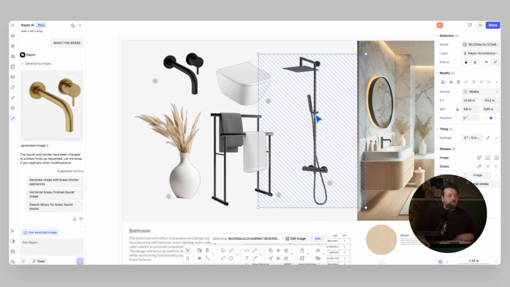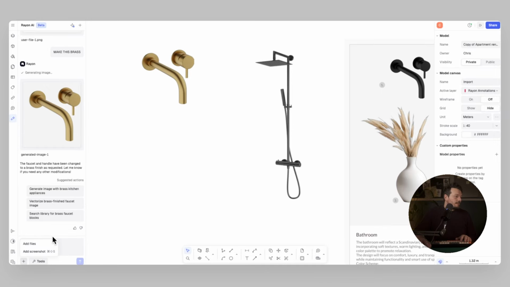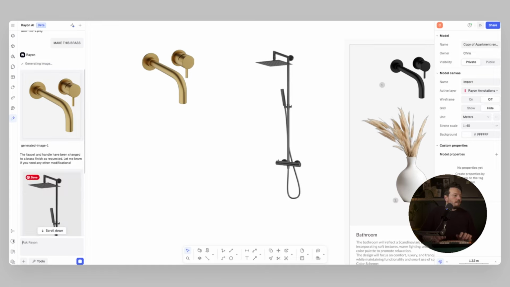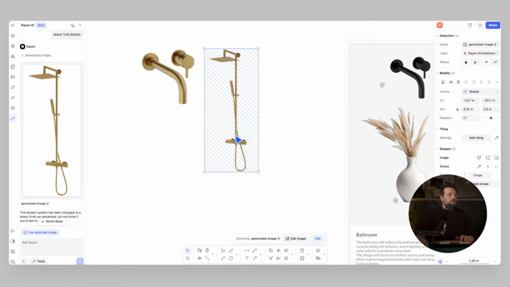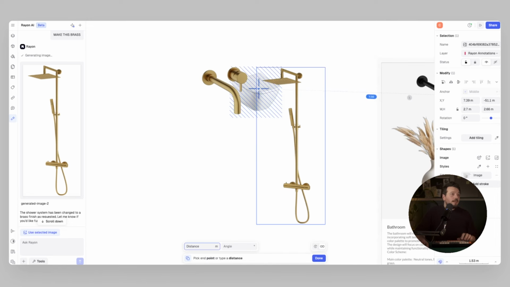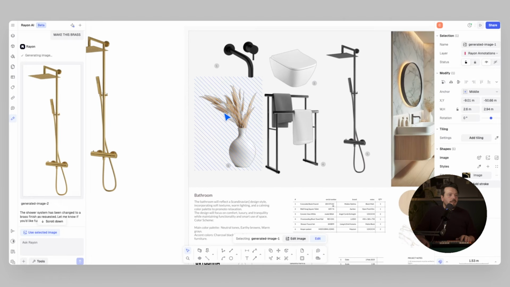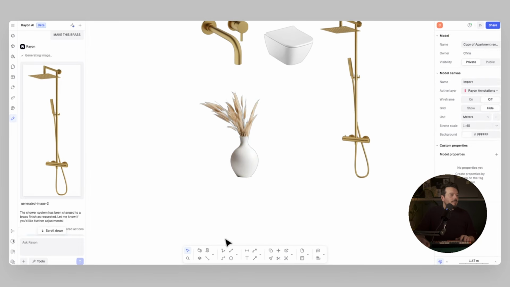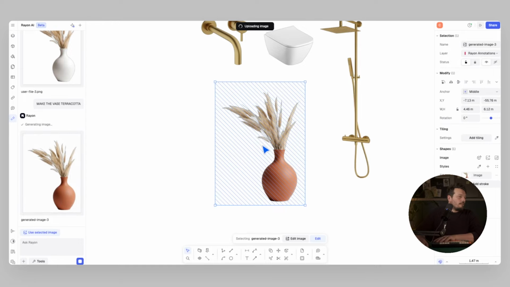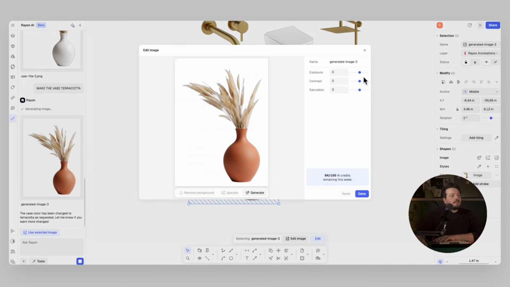Perfect. I could do the same with this one. So exactly the same, I would add a screenshot. Make this brass. Perfect. So again, I will edit, I'll remove background. You can also adjust the exposure and the contrast and the saturation and upscale if you want to. I could say maybe I'm happy with the toilet, that looks good. Maybe we'll say, for example, make the vase terracotta, if that's how you spell terracotta. Brilliant. So again, I can insert that, I can edit it, I can remove the background.